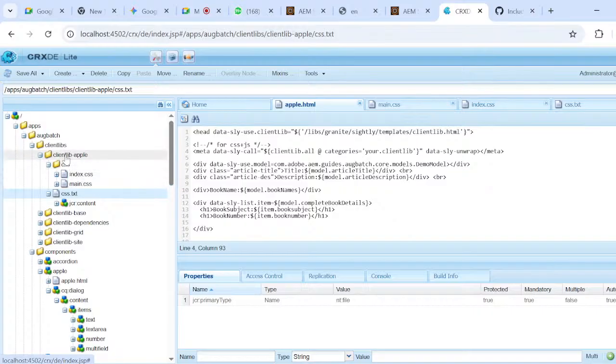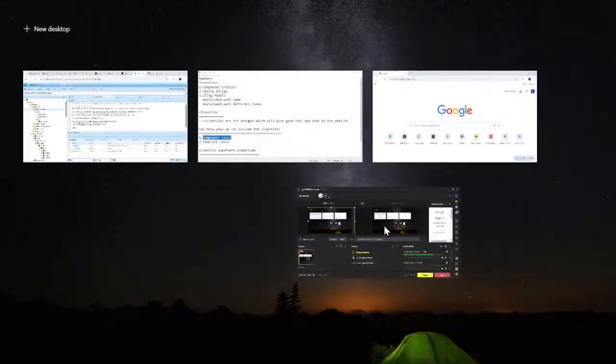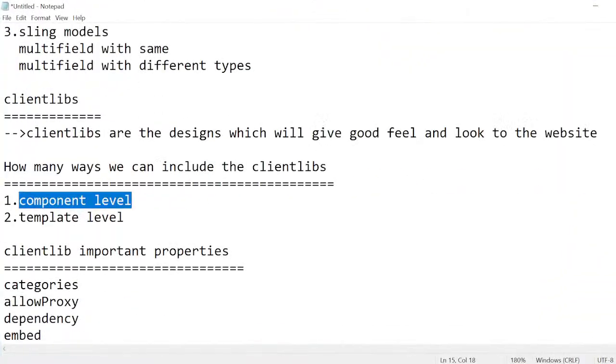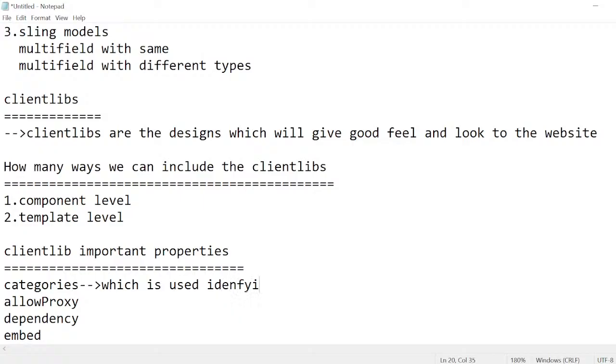Now you should add the property called categories. There are four properties we have, guys. So what is the purpose of the categories property? The categories property is used for uniquely identifying the client libs.